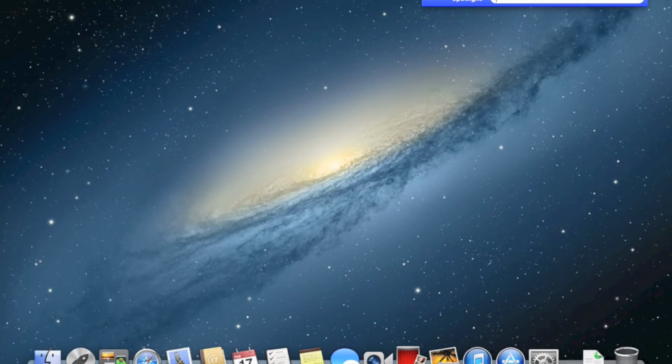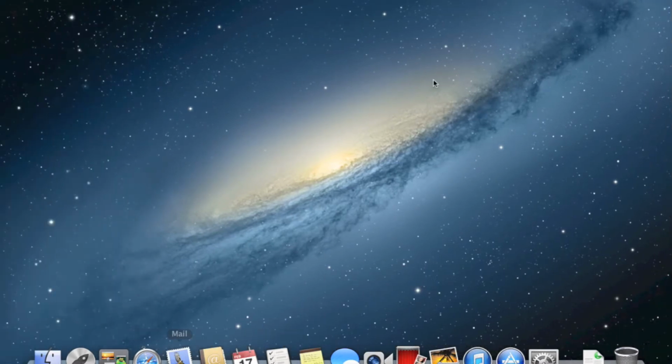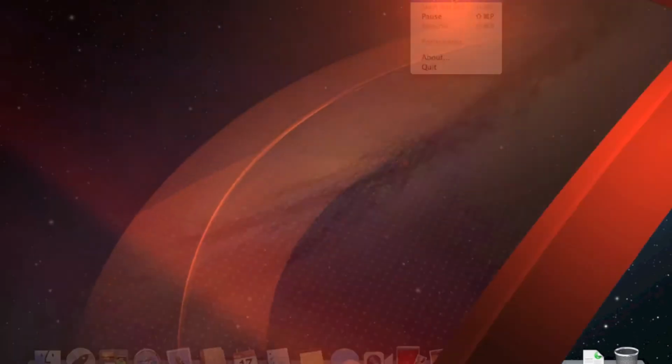Search bar, Spotlight, so you'll be able to search for files quickly. And something new in Mountain Lion, Notification Center. So if you hook this up to your mail or whatever, it'll show mail here and they'll just pop up in the corner and then disappear after a few seconds. So that's basically it about getting acquainted with what you first see. Now we'll go on to starting to set things up.